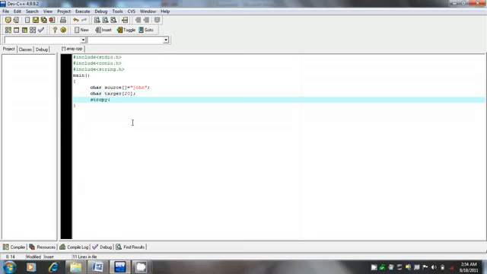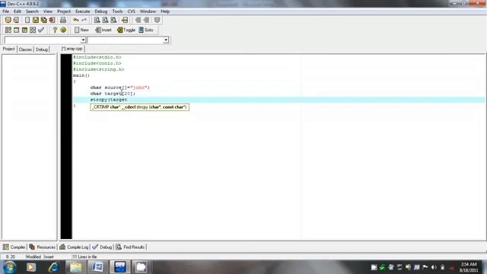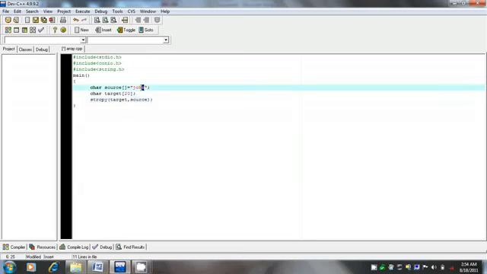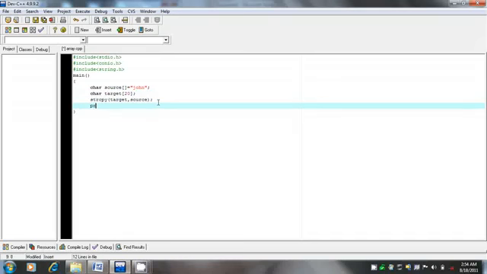Target here is target and source. So what I have done here is, this syntax is used for copying the content of source to the target. That is, John is the content of source, and it would copy this thing to the target. So I'm printing in order to confirm that John has been copied to target.